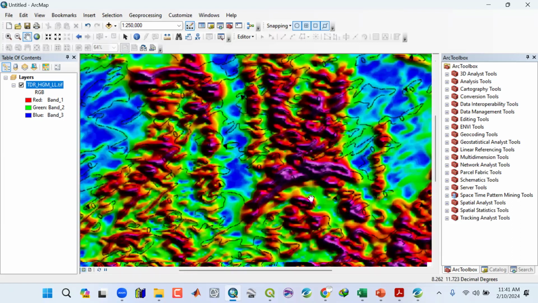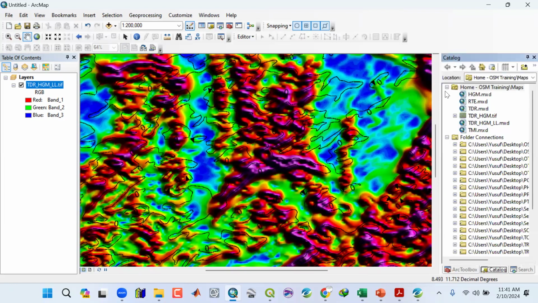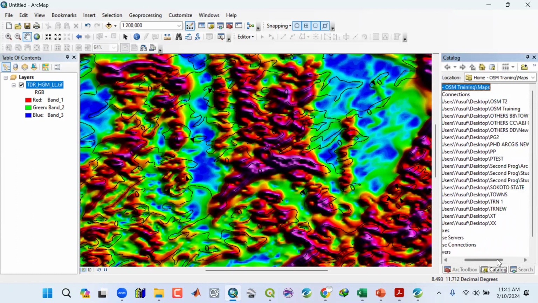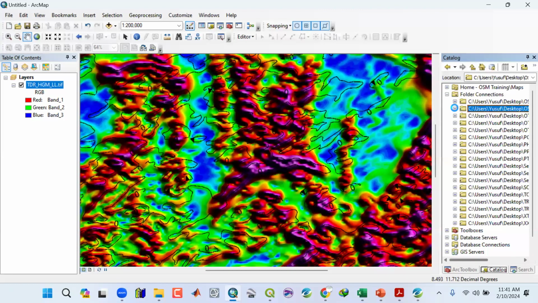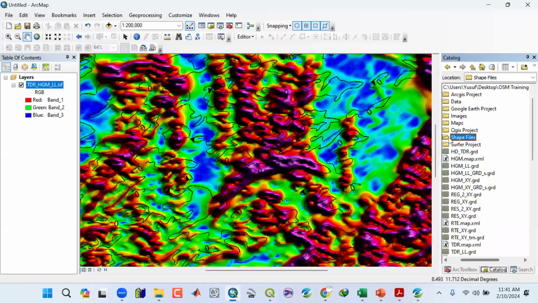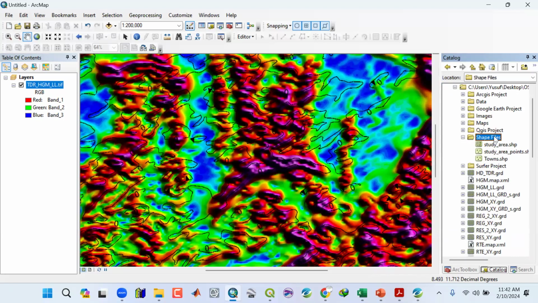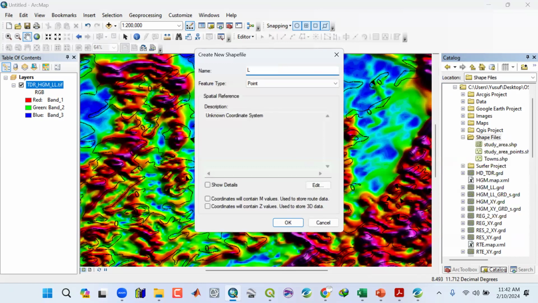So now we can do it here in ArcGIS, just like what we did. This is selected. Then we switch to catalog. Anywhere you click on the catalog, you go to your folder, which is this folder connection, OSM training. Select the folder. Under the folder, under shapefile, you open shapefile. Then under this folder, you right click and say new shapefile. Then now you call it lineament.